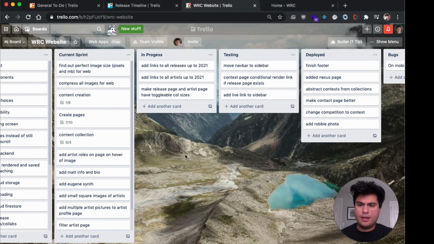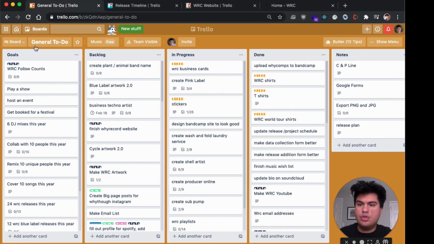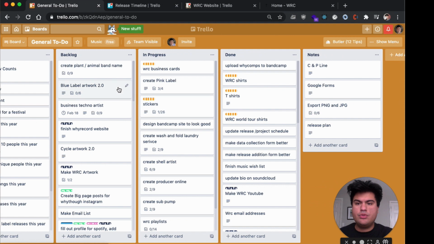Anyway, getting back to the topic of this video, how do I use it outside of its traditional sense for managing releases and a label? So first, we'll jump into this general to-do board here, and as you see, it looks very similar to the regular Kanban board, but I've added a couple things and removed some others. So first, you'll see I just have a backlog and in progress, similar, but I only have a done, so no testing and no deployment.